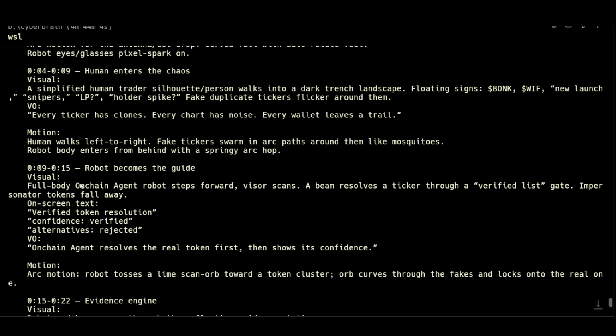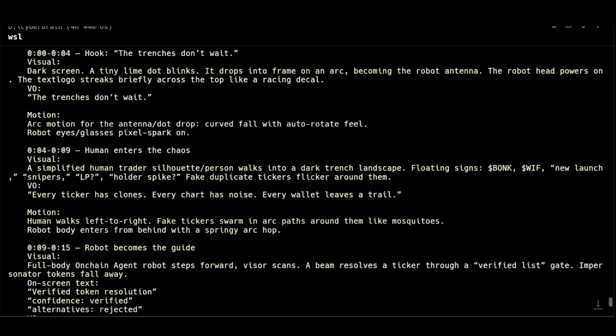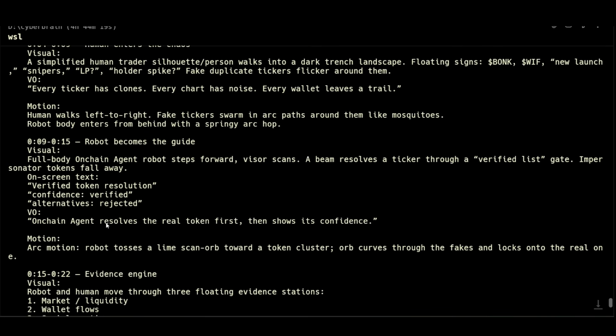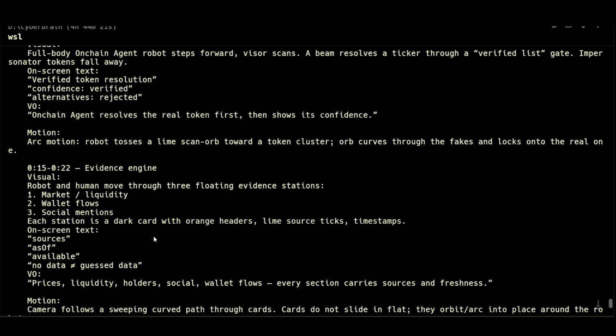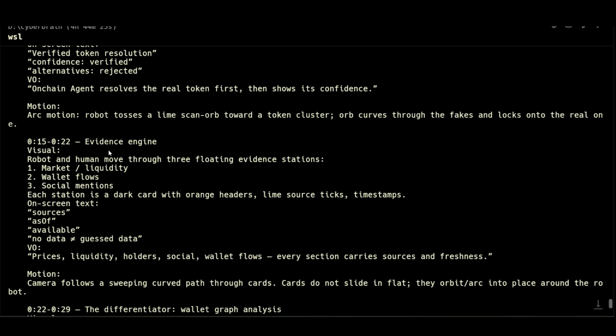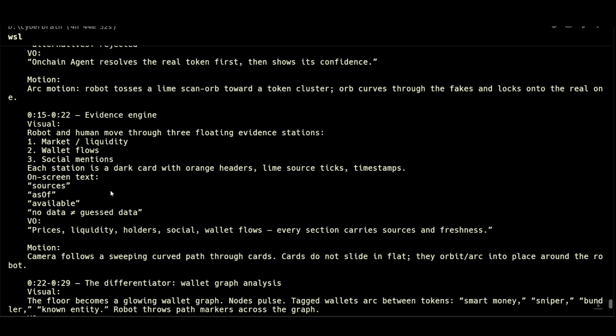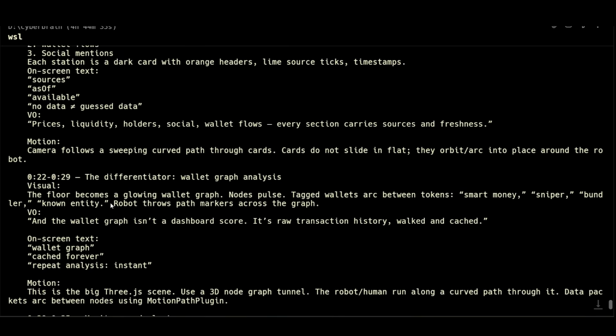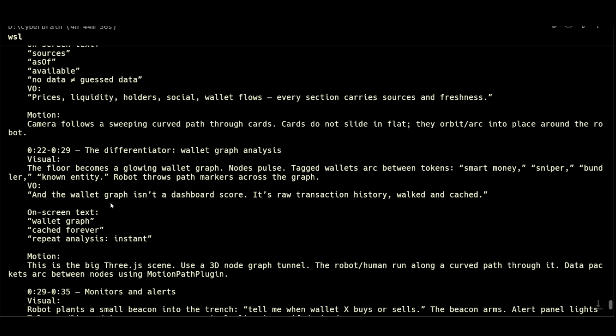So this is the actual plan, and it does incorporate arc motion. Human enters the chaos, robot becomes the guide. It's kind of what I want image-wise. Evidence engine. I do want some kind of explanation of what the agent does, which includes this stuff like liquidity, wallet flows, and that kind of information. Wallet graph analysis.